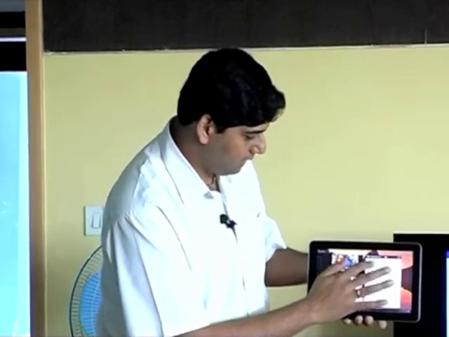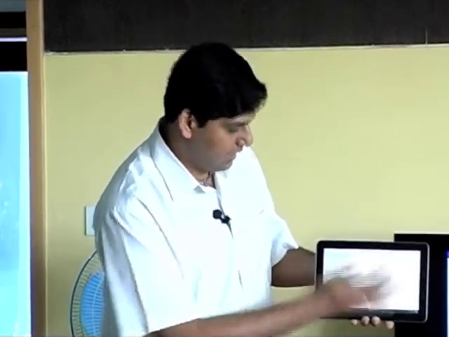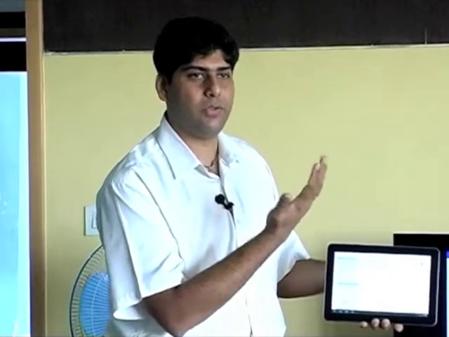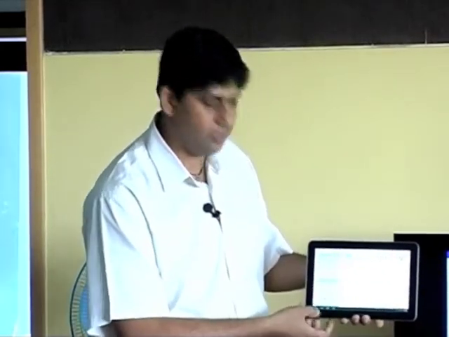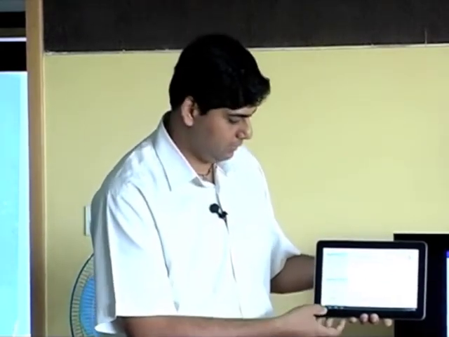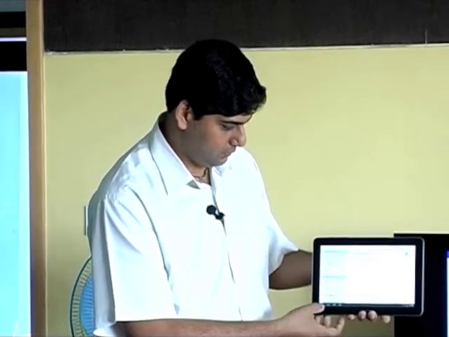So like here, when I click on an email, it will take me to the email. It's just a launch point and a quick view so that you can consume the content even without having to launch the application manually. And that will redirect you to the application.